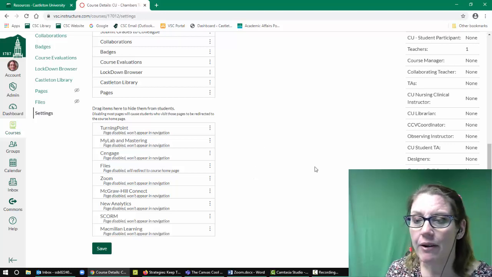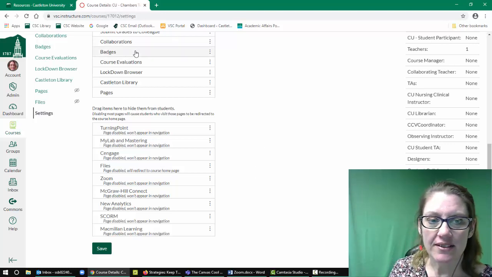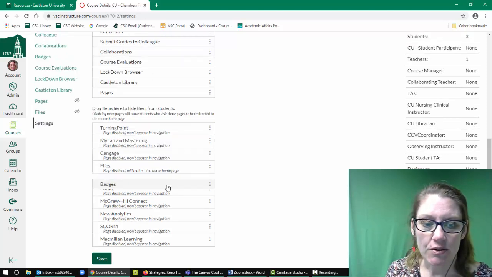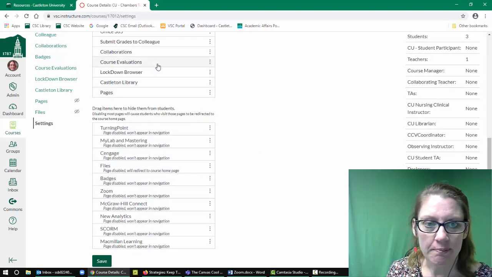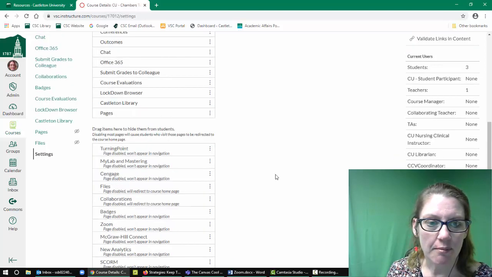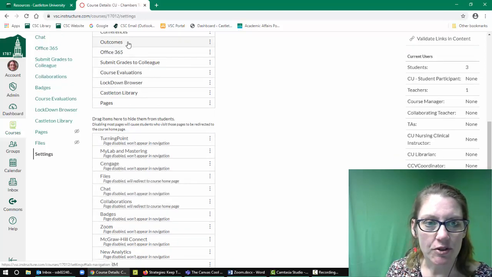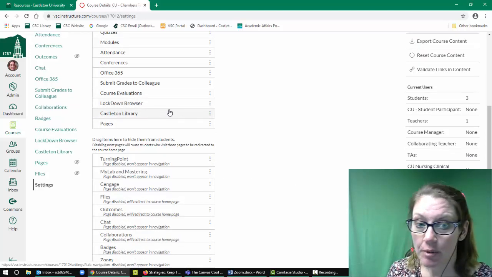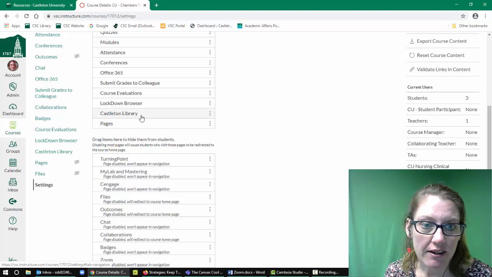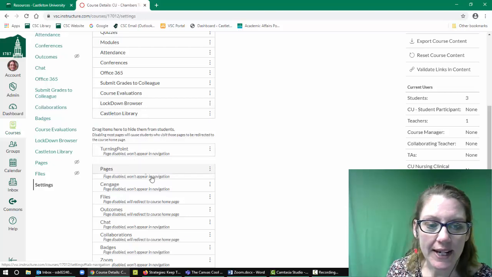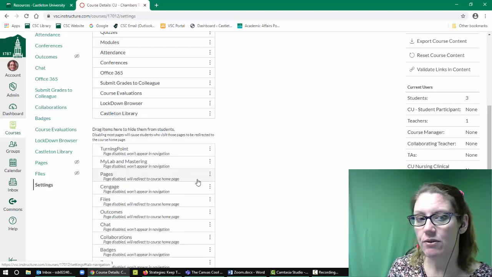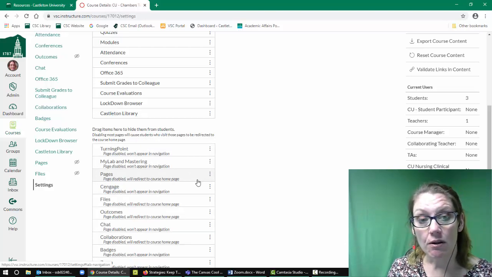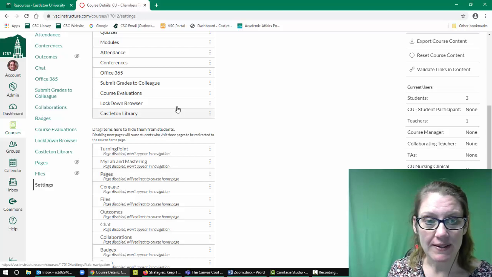So while we're here, we might as well do a little cleanup. I'm going to take some of my items. For instance, I'm not using badges, so I can drag this down to the bottom. I'm going to bring out the collaborations. I'm going to pull down chat and outcomes. I'm going to leave the library page. Your library page might look different, but hopefully there is some kind of page. I'm going to pull down pages because I don't want my students to go directly to my pages. I want them to go to my pages as I reveal them to my students.